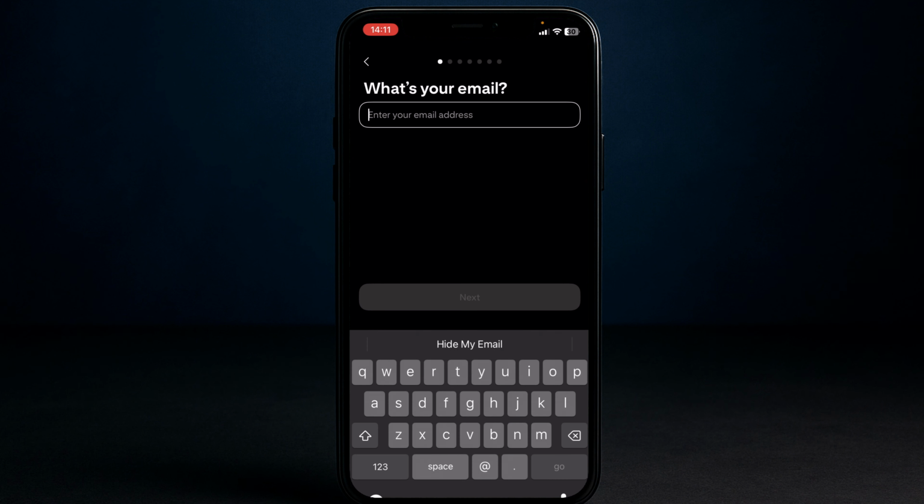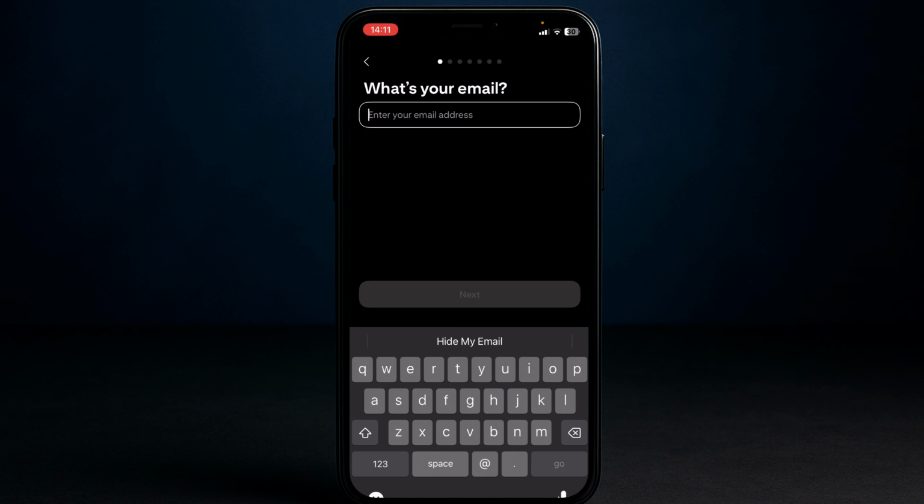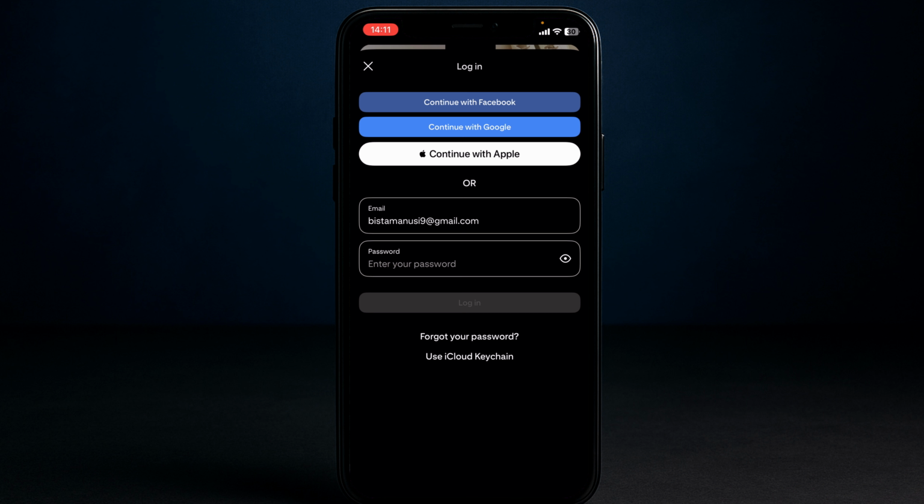Now click on sign up. You see options to sign up with your email address or your Google account or your Facebook account. Choose whichever is most convenient for you. Next, if you're signing up with email, just enter your email address and create a password and type in your age, then click to continue.